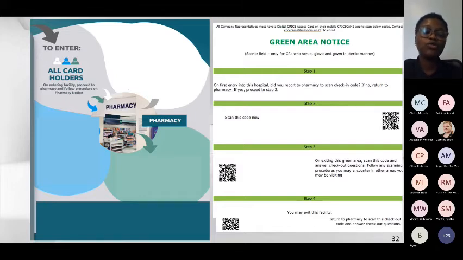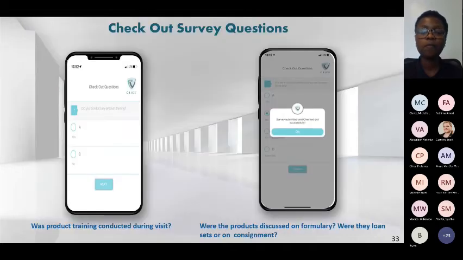Within this document, we also highlight the channels that can be used to contact the CRICE team for the CRs when they are attempting to scan.